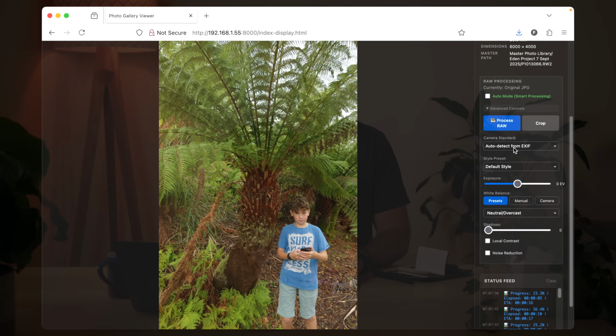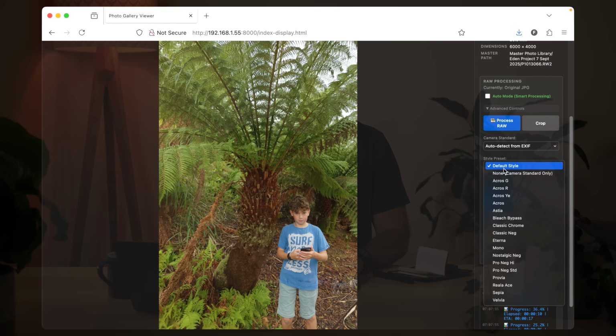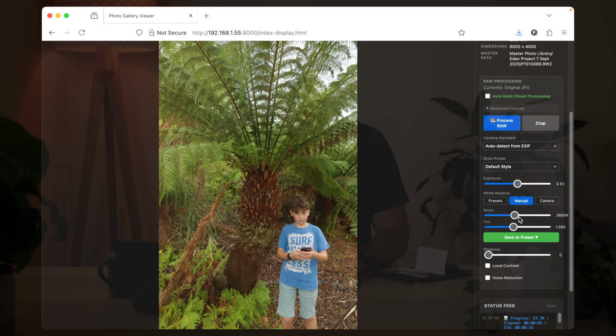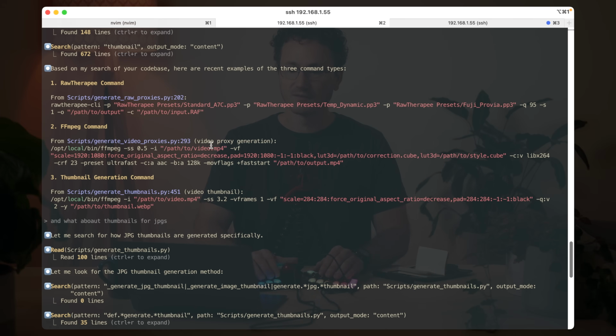So the way this works is we have a standard, and I'll get onto what that is in a minute, a style, and then some settings, which are custom for each one, including some white balance presets, which I can save from this manual version where I can actually set the Kelvin and tint values. And then that will all send a command back to the API, and then that API will run the RawTherapee command, which looks like this. So we have this generate raw proxies Python script, and that basically builds this command and runs it, which is the RawTherapee command line.